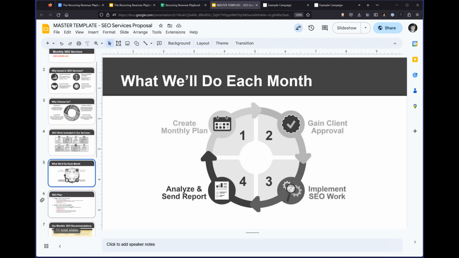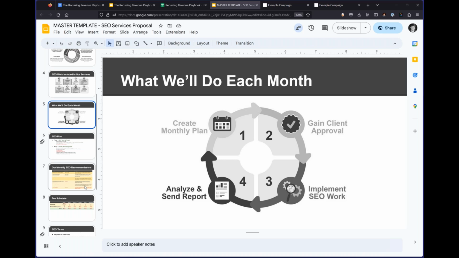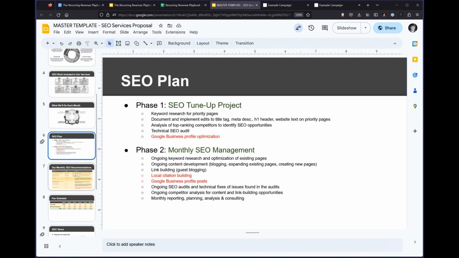Now, slides 6, 7 and 8 are really the slides that you would want to customize based off of the proposal generator. So slide 6 goes over the SEO plan. What would be included in phase 1, that first month 1 project, and then phase 2, monthly SEO. There are a few things in here highlighted in red. Those are highlighted in red because they're specific to local SEO clients. If you're selling to a non-local client, I would simply remove what's in red.